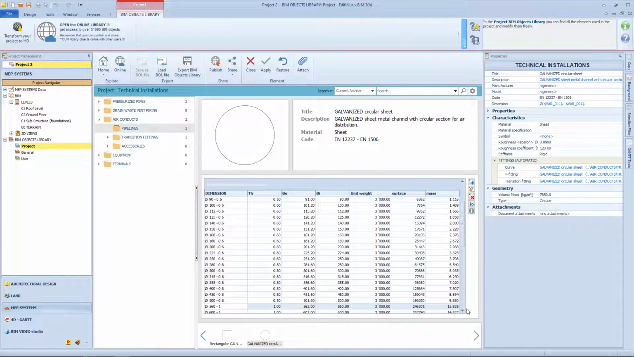It is possible to modify the values of the parameters, both for profiles already present in the library and for those added later. Click on the relative cell, type in the new value, and press the Enter key on the keyboard to confirm the modification made.